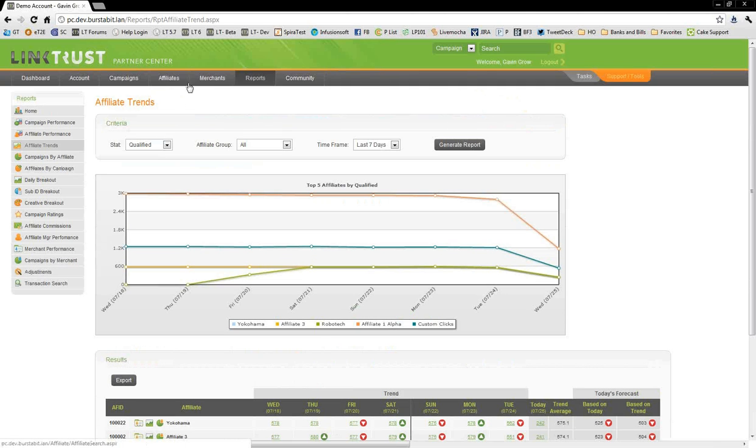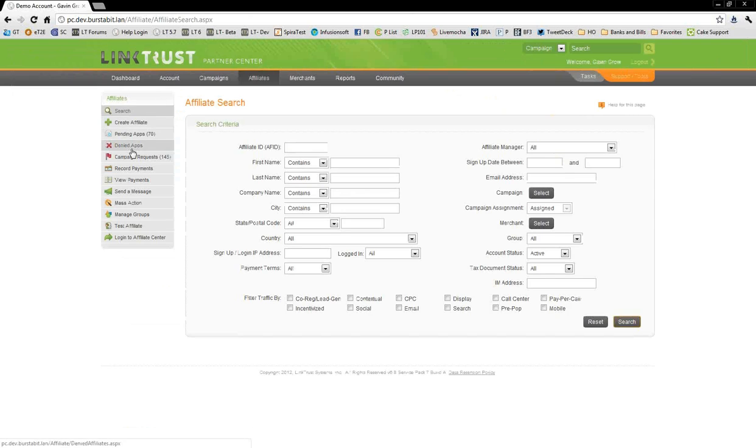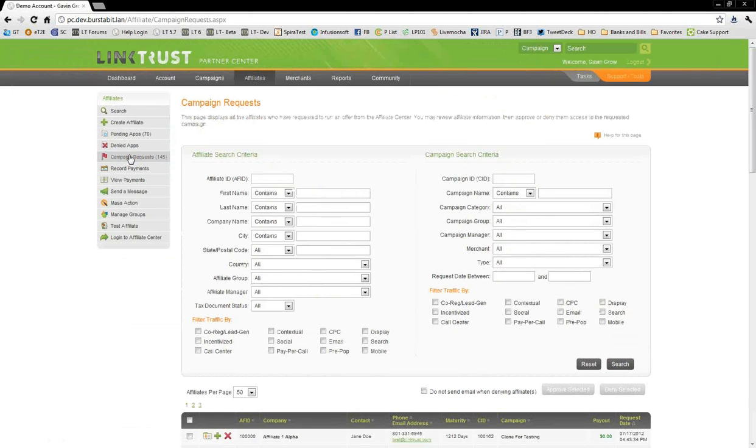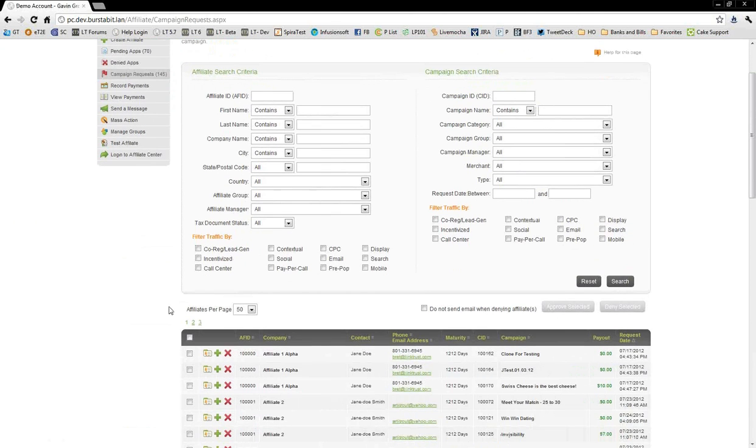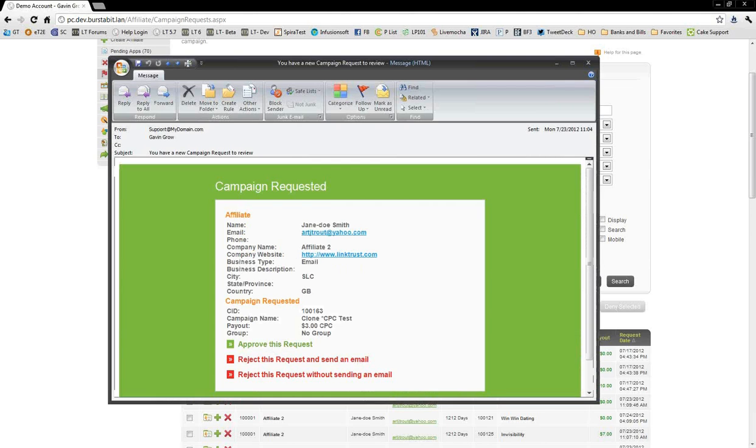So if I go to the Affiliates tab and then select the campaign request, if your offers in the system are set up to require an affiliate to request the offer they wish to run, then this feature will come in handy. LinkTrust will now email the affiliate manager when an affiliate requests to run an offer. In addition, you will always see them here under the campaign request section. The email that the affiliate manager will receive will look something like this.